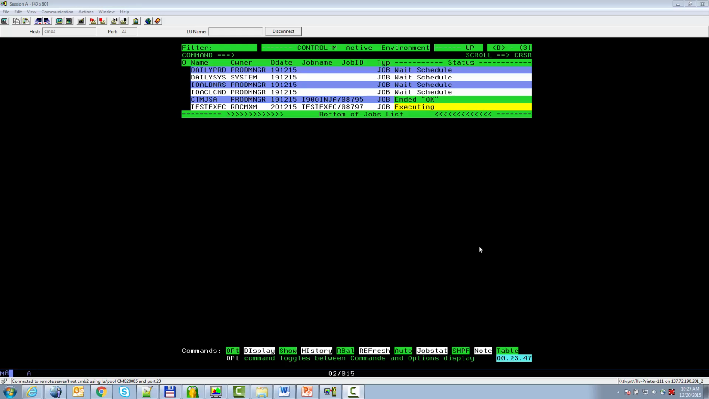The screen shows the job in executing status while it was already completed. Trying to hold the job and to delete it, we get the message CTM673E cannot delete task, task in process.